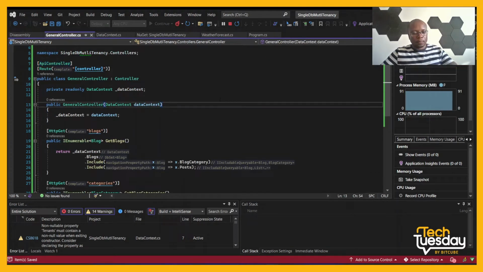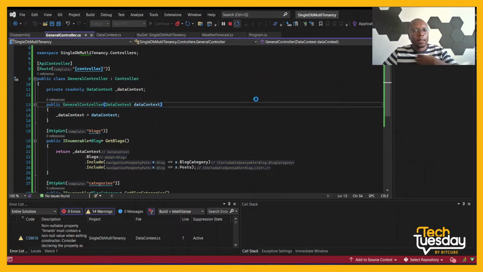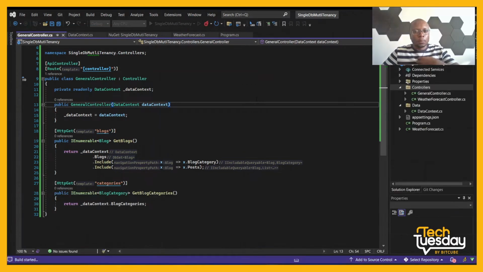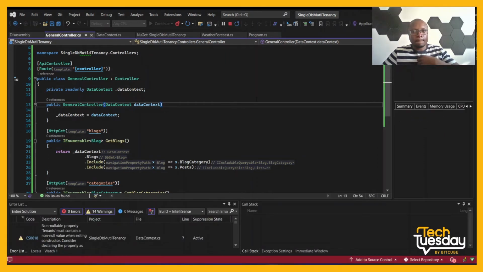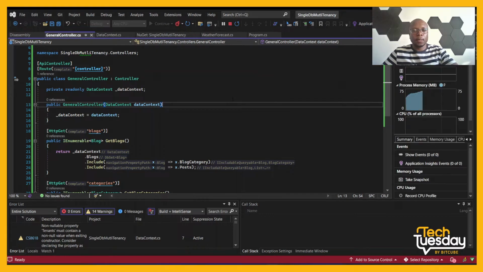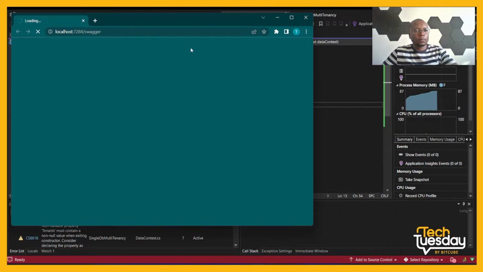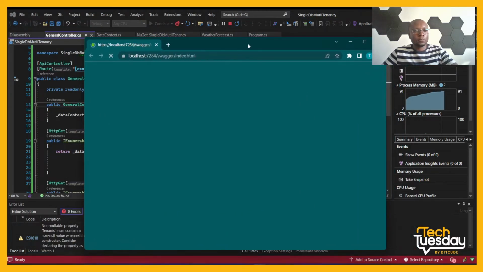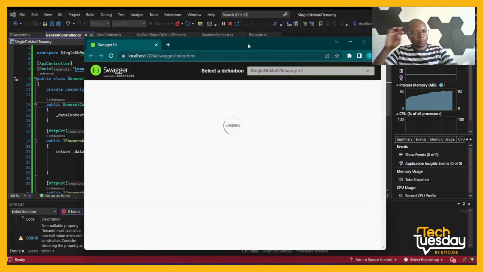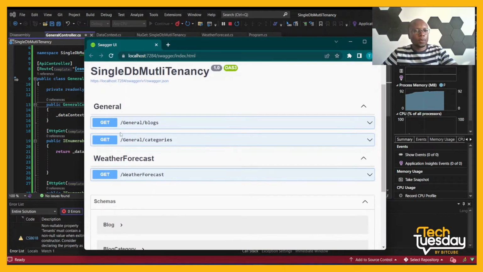Okay, then we can just restart our app again and ensure that everything is still running correctly. Okay, so we have two endpoints under our general controller, which is exactly what we wanted.